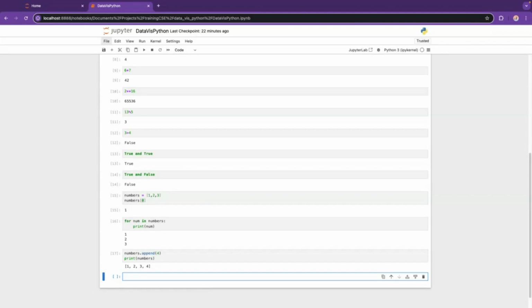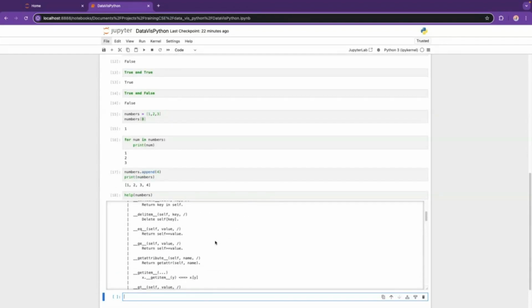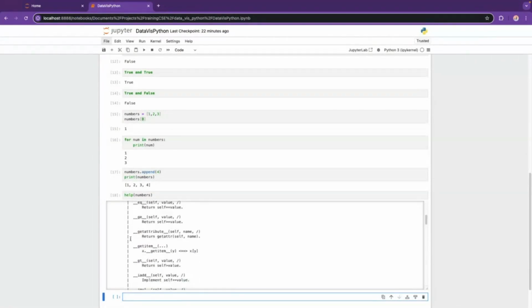To find out what methods are available for a certain object, we can use that help command that I mentioned earlier. So if I type help and then the name of the object that I want help with, it will tell me all the things that I can do to it.